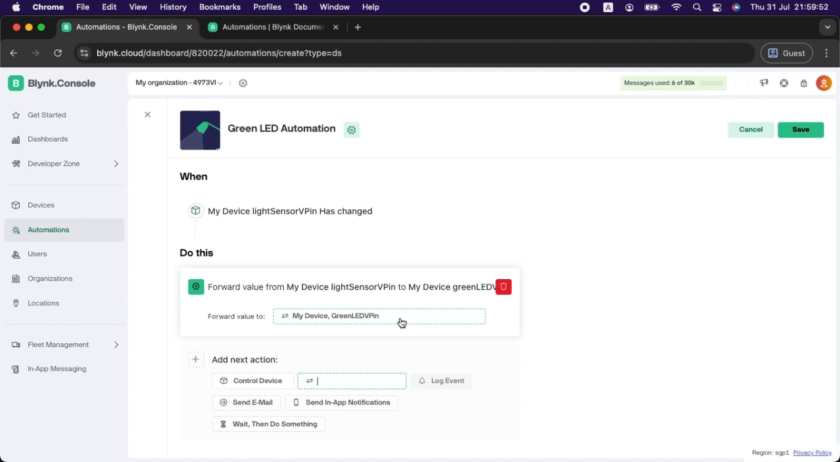After the condition is satisfied, the automation will perform the value transfer from the Datastream light sensor V pin to the Datastream green LED V pin. That means when the sensor detects light, the value of the Datastream light sensor V pin will be 0. This value 0 will be transferred to the Datastream green LED V pin. With this value 0, the switch widget on the dashboard will be off and the green LED on the hardware side will also be off. Finally, we click on Save.